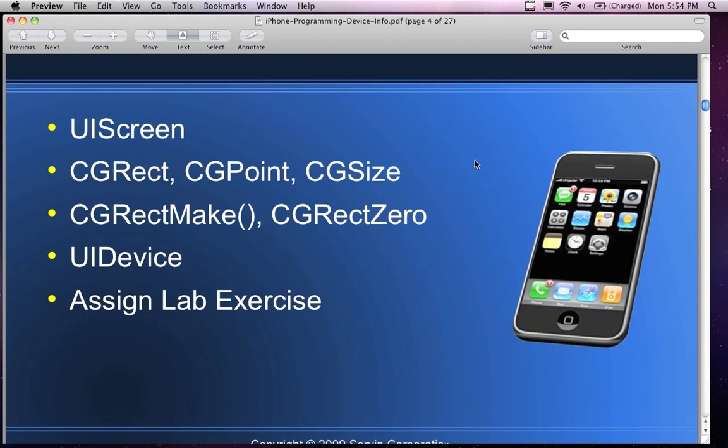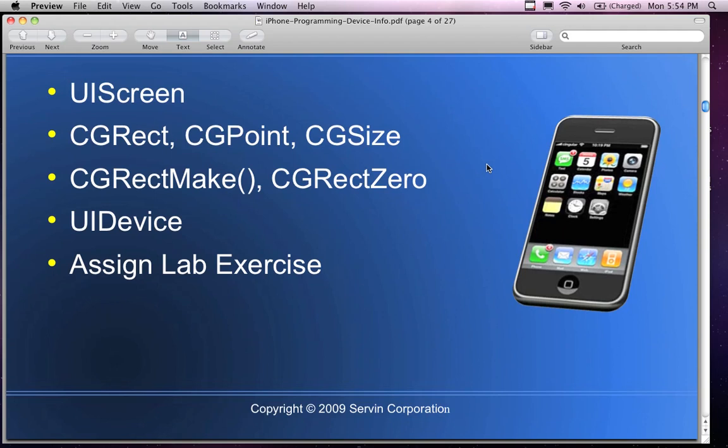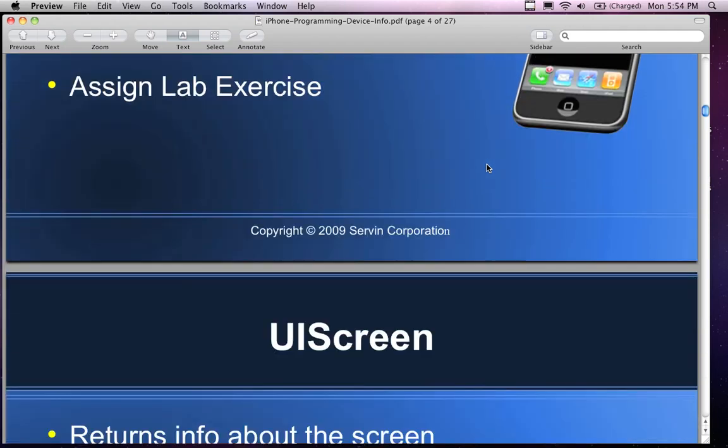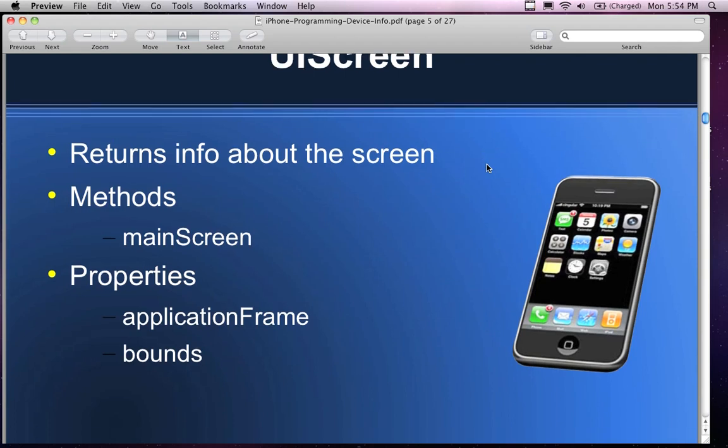Looking at the UI screen, CGRect, CGPoint, CGSize, CGRectMake, CGRectZero, these are lower level graphic capabilities of the device itself, from the UI device and screen features. So it's basically on device features in terms of status and things of that nature. The UI screen returns information about the screen, with methods for the main screen and properties for application frame and for bounds. So you can resize the screen if you wanted to, in terms of the bounds of the way that the application is running.